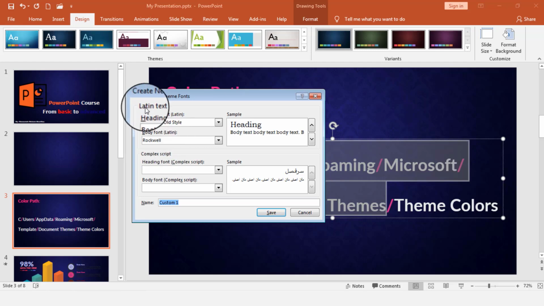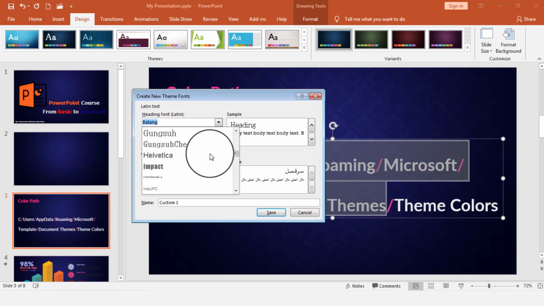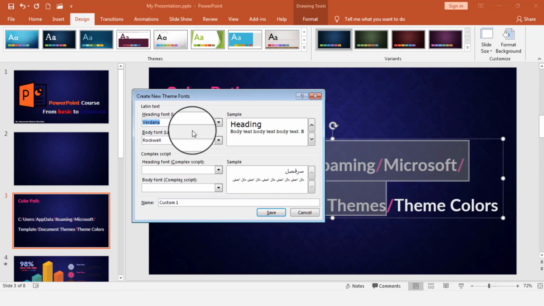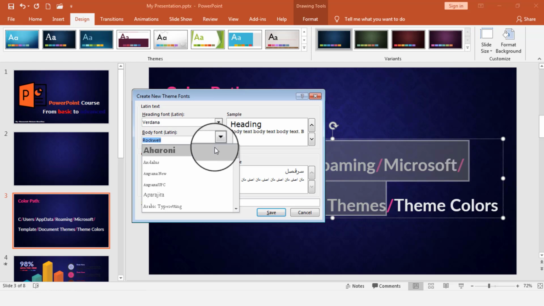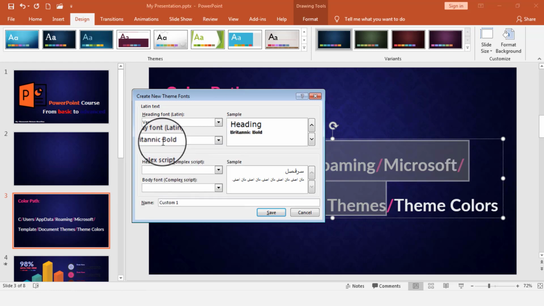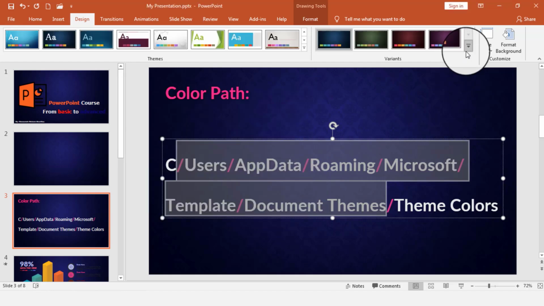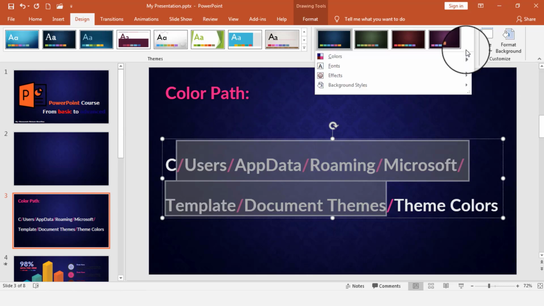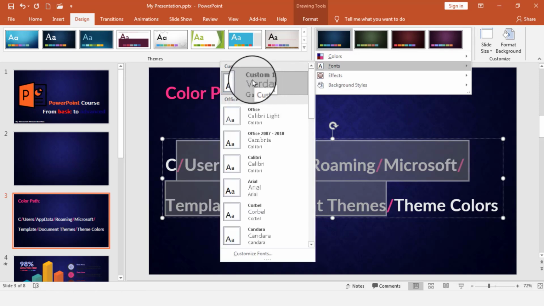In the Latin text, which is widely related to English text, you can specify the font of the title. Usually, you should choose a thick font. For example, I select Verdana for the headings. In the body font in the Latin section, you can select a font for the text in your slide. You can use the different options that are given to you. I select Garamond font. If you press Enter, the window will be closed and the selected font will be applied. As you can see, the selected fonts are shown here as Custom.